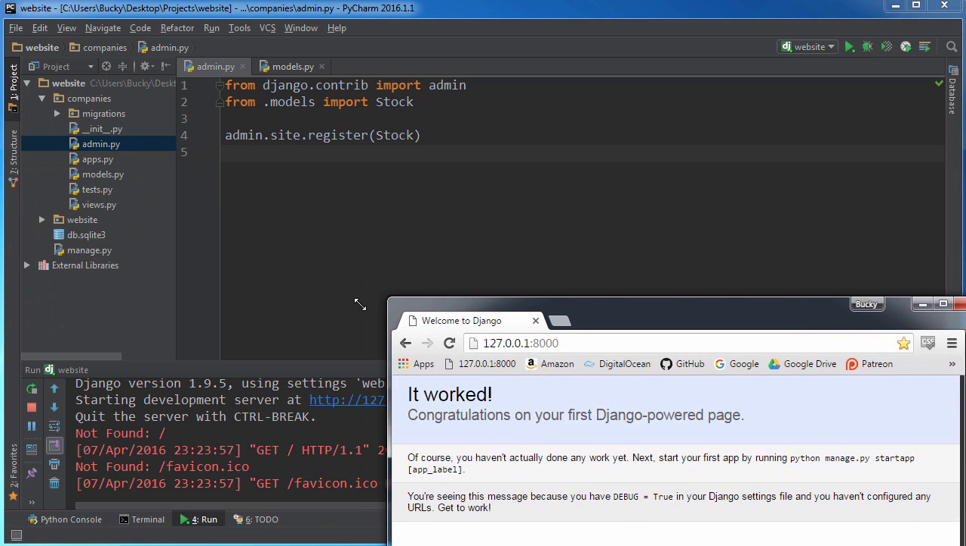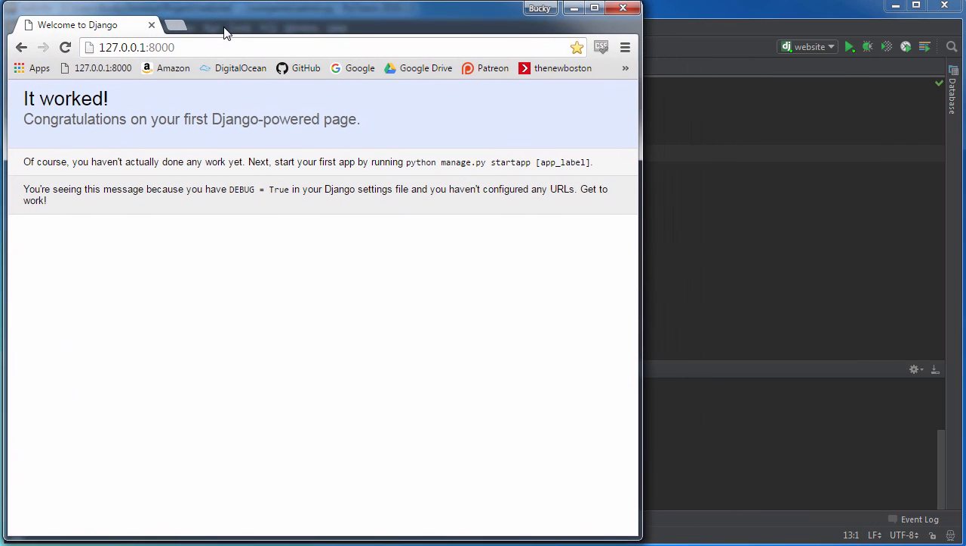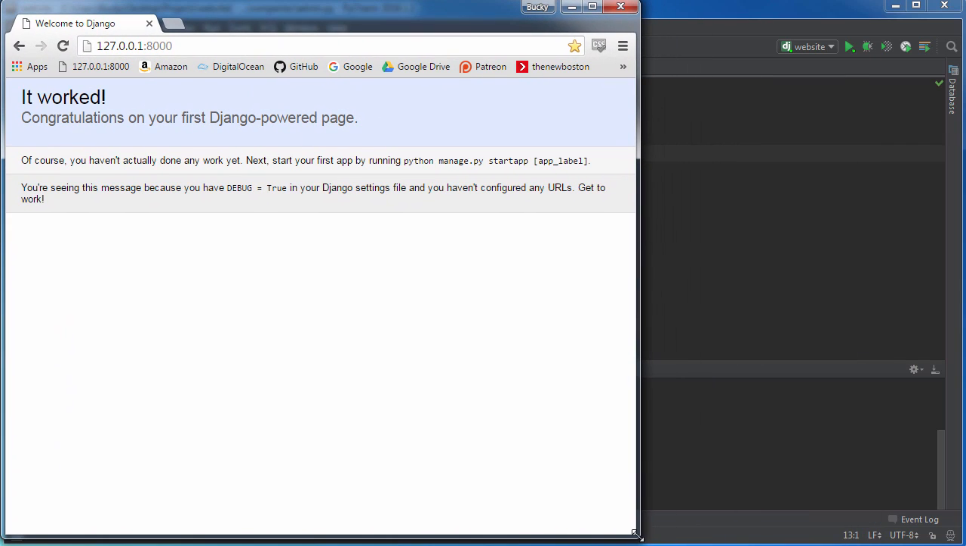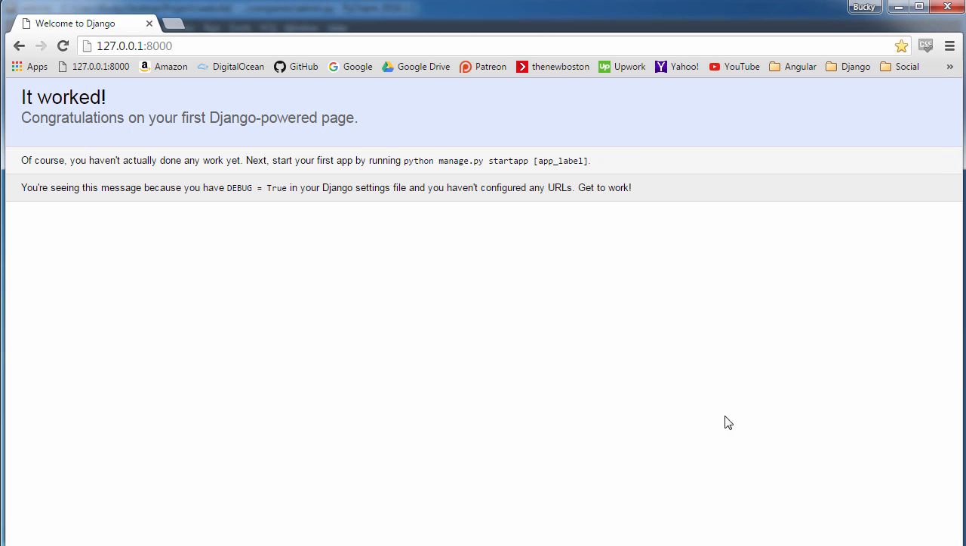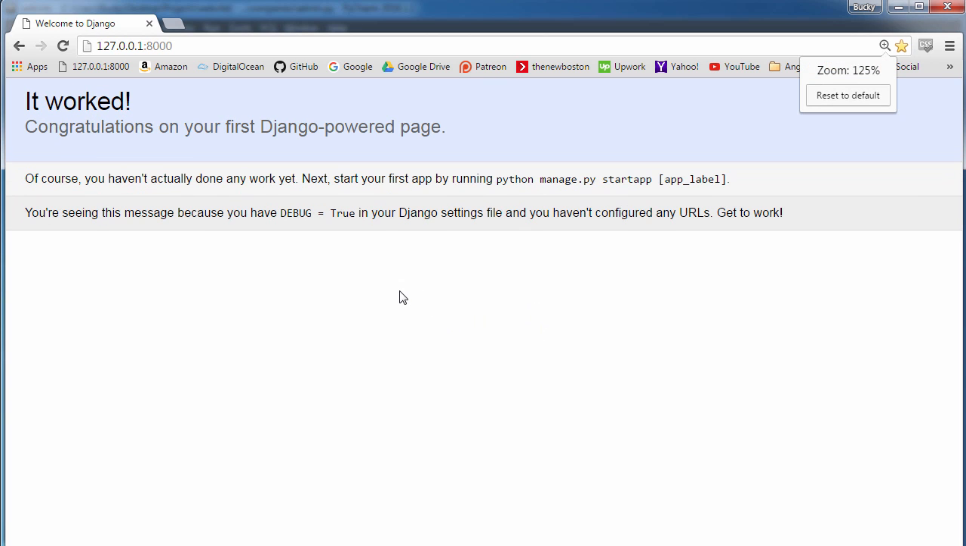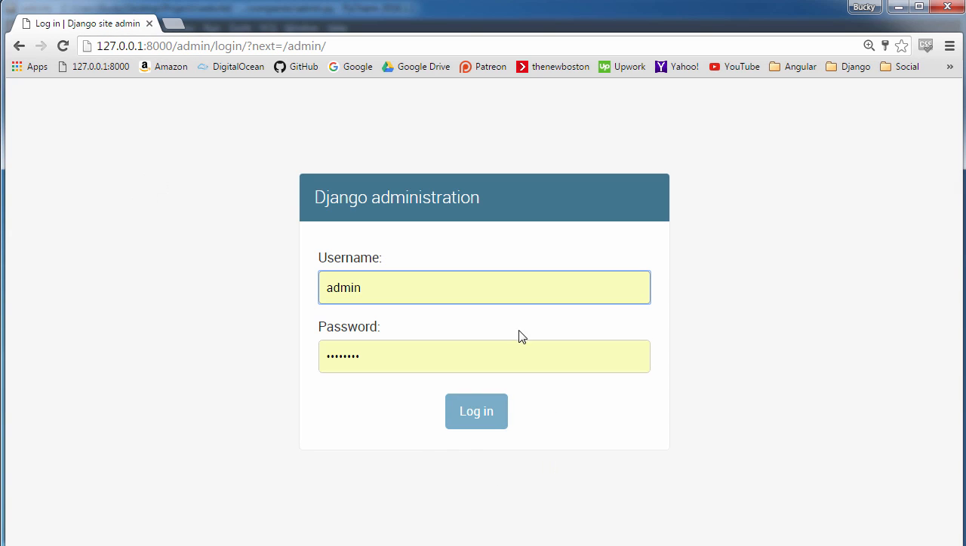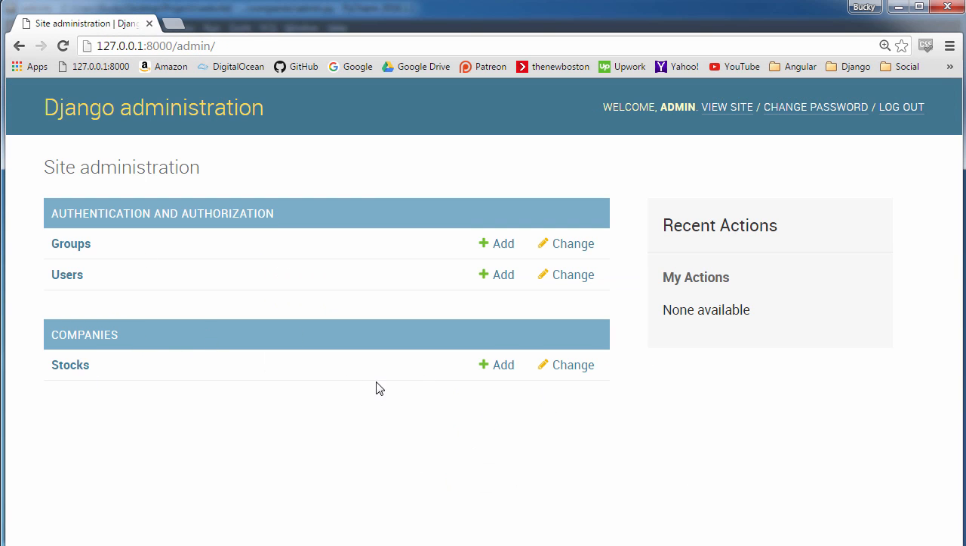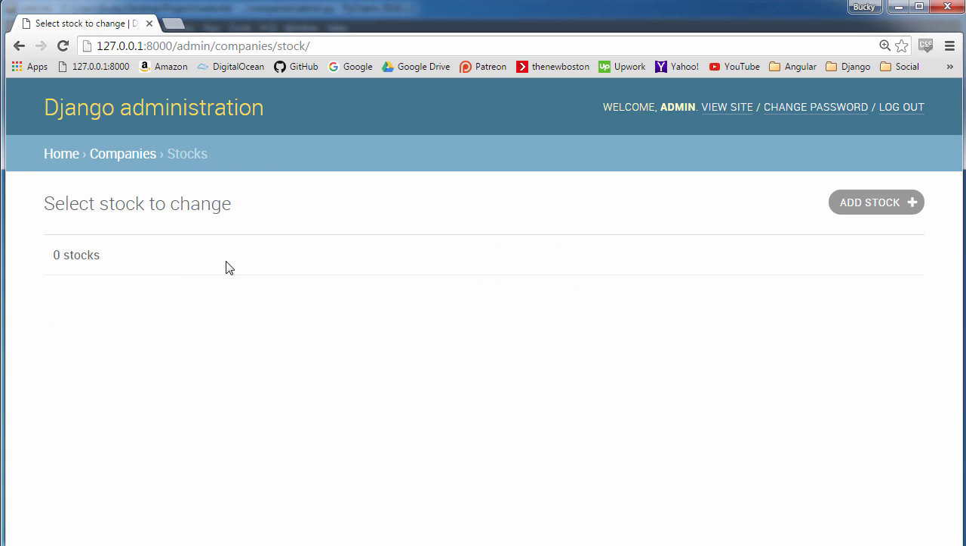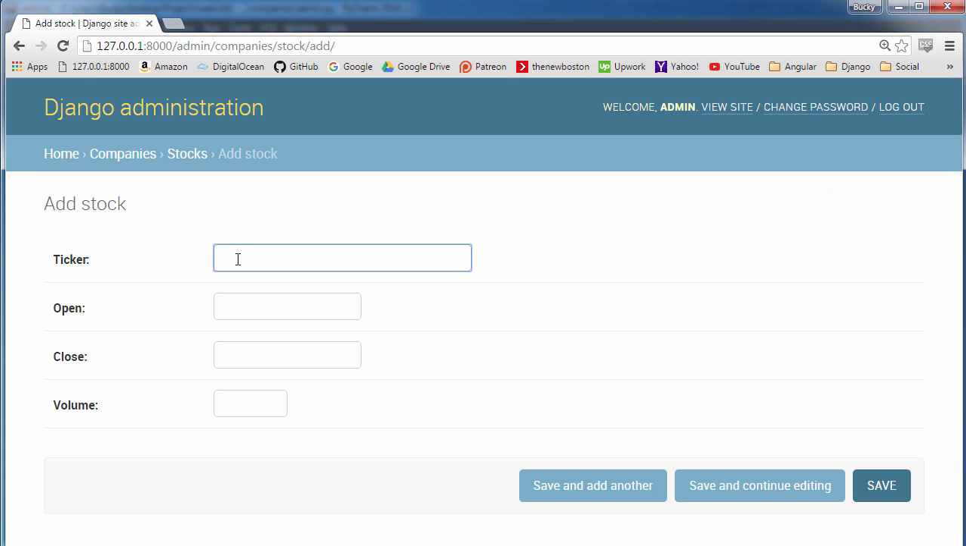All right, so check this out. Moving it so you guys can see. Let me bump up the font. Looking good. All right. So we don't have any pages yet, but we do have this sweet admin panel. And what we can do is log in and start adding some stocks. So click this and let's just go ahead and add a couple by default.